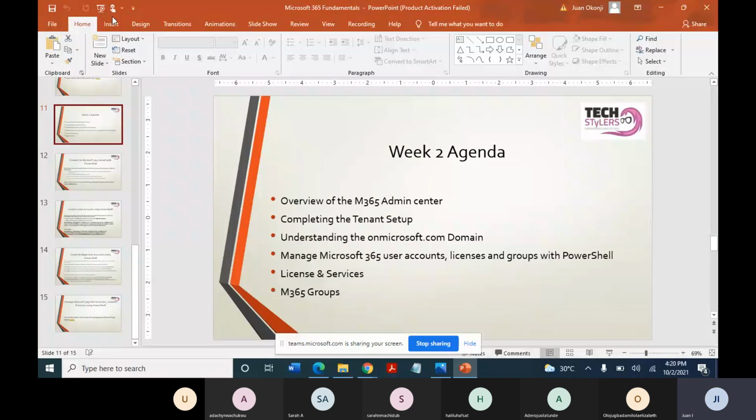Like I said, the agenda for today is an overview of the Microsoft 365 Admin Center. We will be completing our tenant setup. Last week we looked at how you can sign up for a trial environment, and then a quick introduction to the apps within Microsoft 365, right? So we'll look at how you can complete your tenant setup and get a better understanding of the onmicrosoft.com domain.